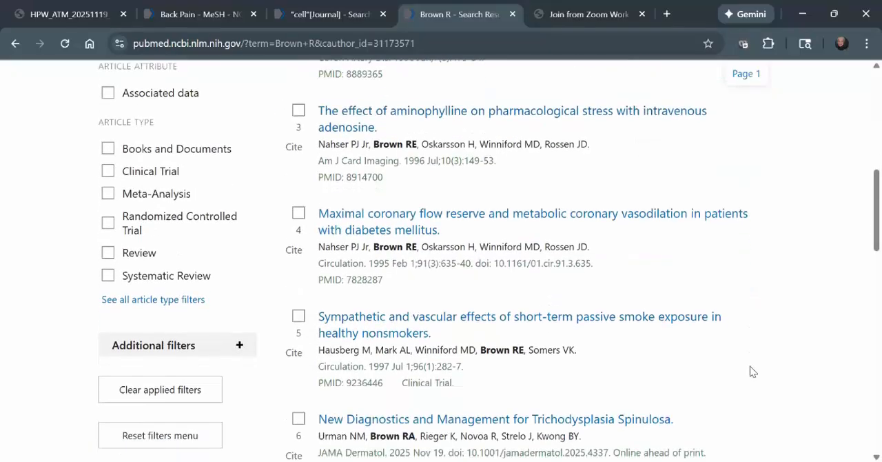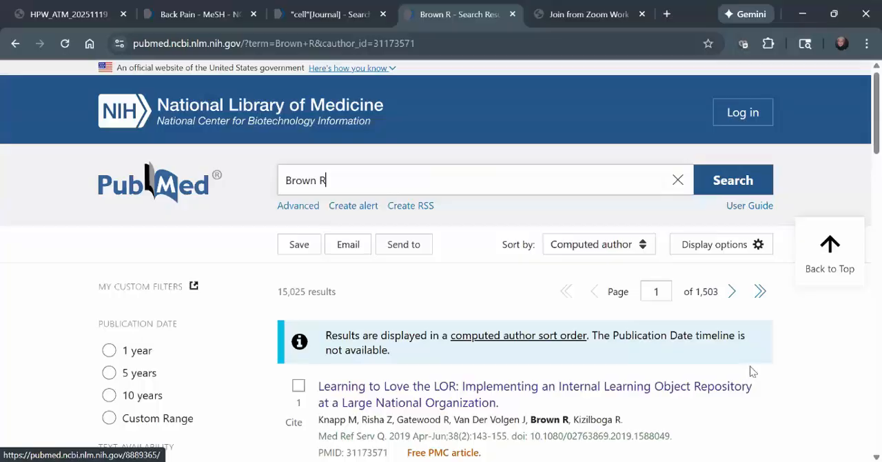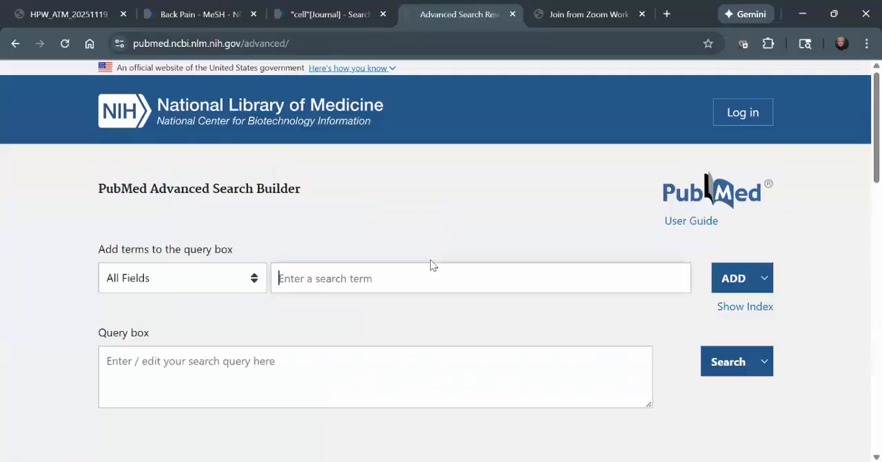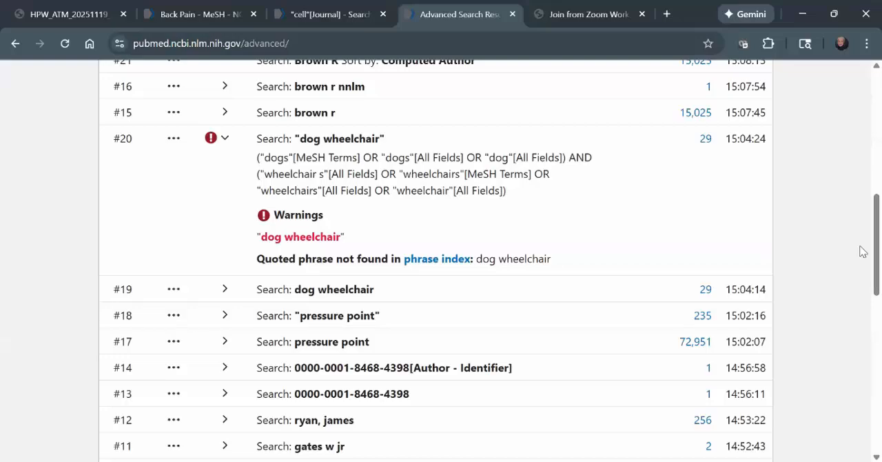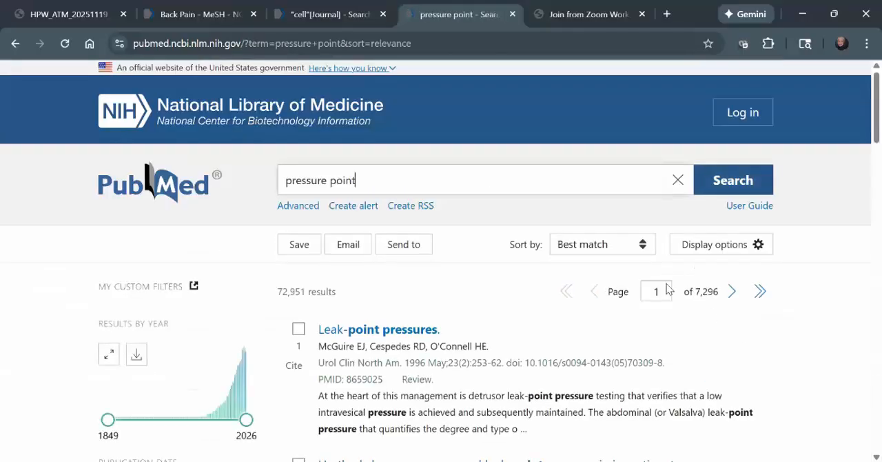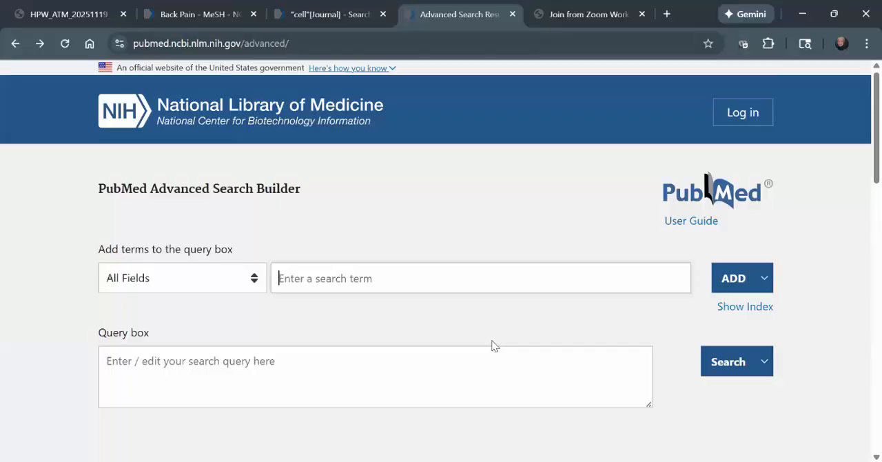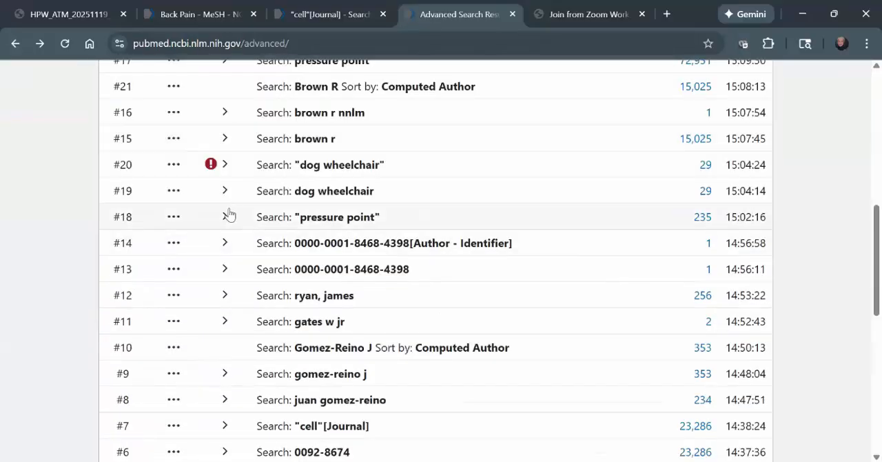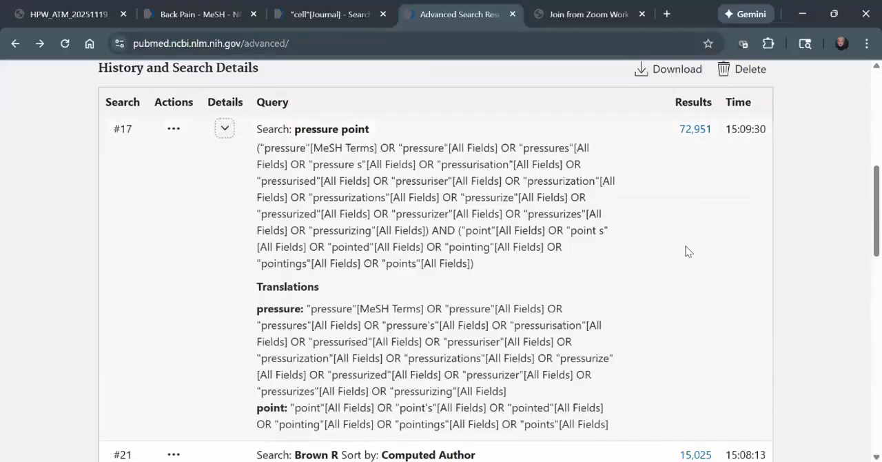And then there was a question about pressure point. If you go to search details again, and the one without the quotes, go back and expand the search details for that one, which is now on top. The question was, why wasn't pointer included in this search?